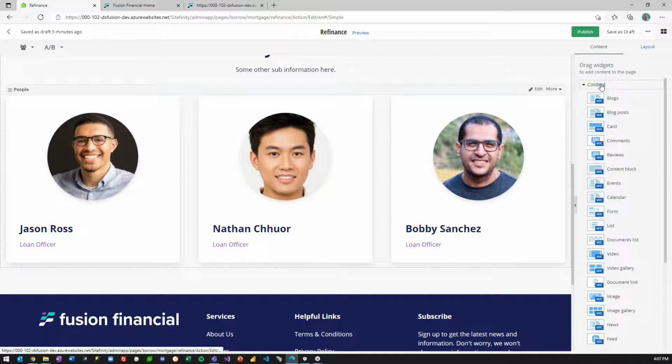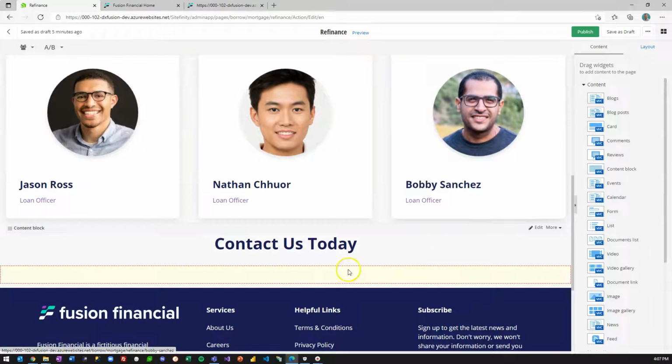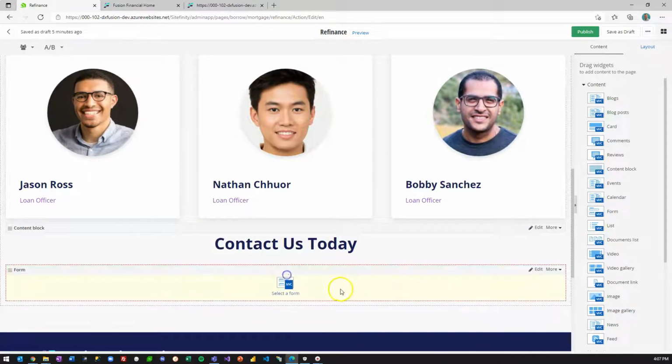And then maybe we also want them to be able to fill out a form. So I'm going to add another piece of content here, and it might say something like contact us today, and we will make that an H2, and we'll center that as well. And then underneath that, we're going to drag a form widget. And ahead of time, I've already created a few forms.